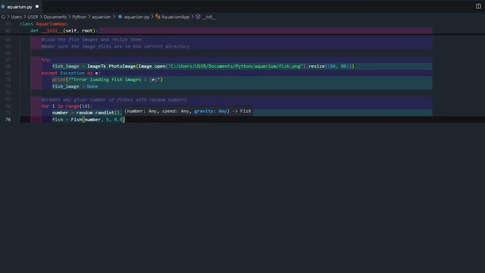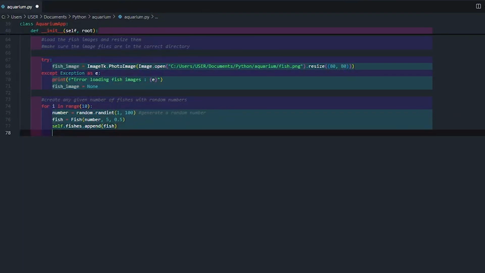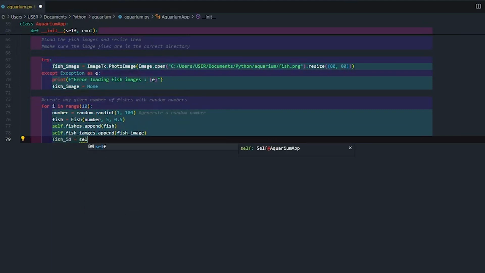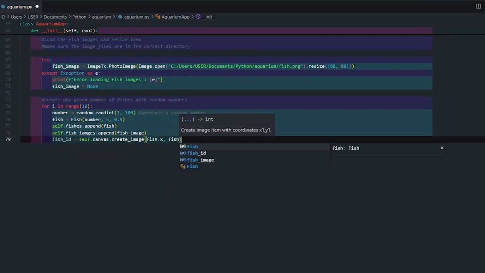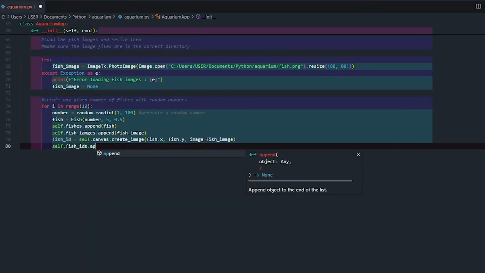Okay, so fish equals Fish(number, 50, 50). Self.fishes.append(fish), self.fish_images.append(fish_image). So fish_id equals self.canvas.create_image(fish.x, fish.y, image=fish_image). Okay, self.fish_ids.append(fish_id).